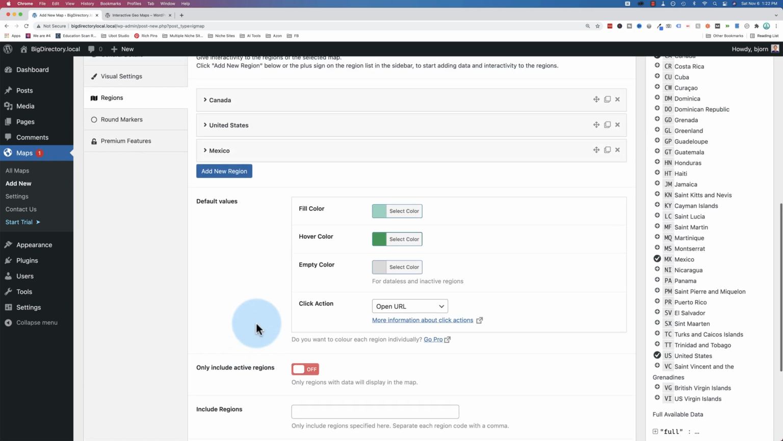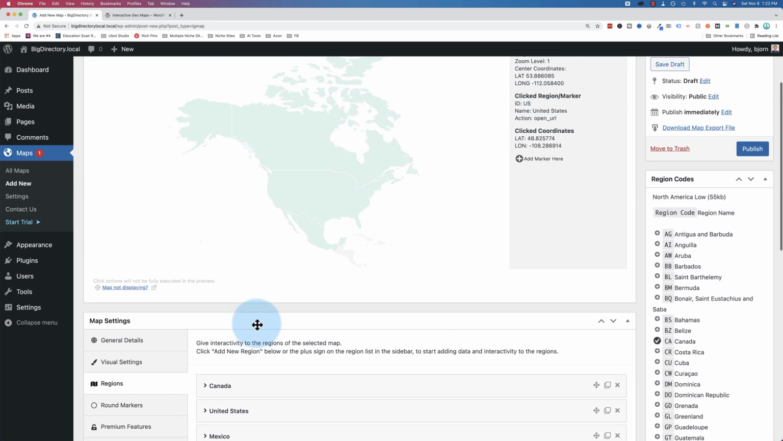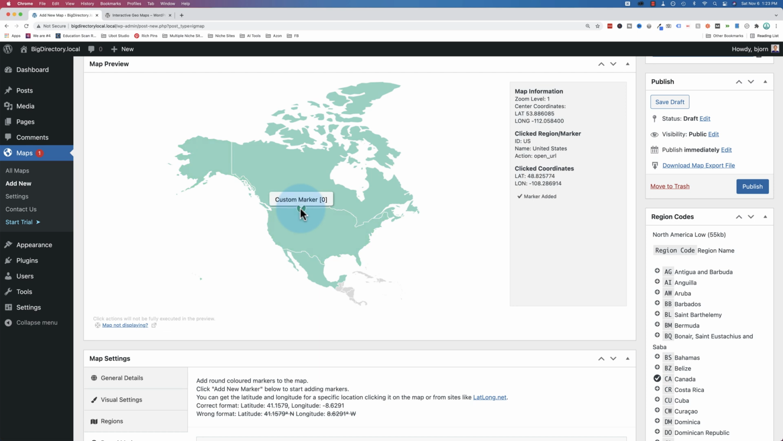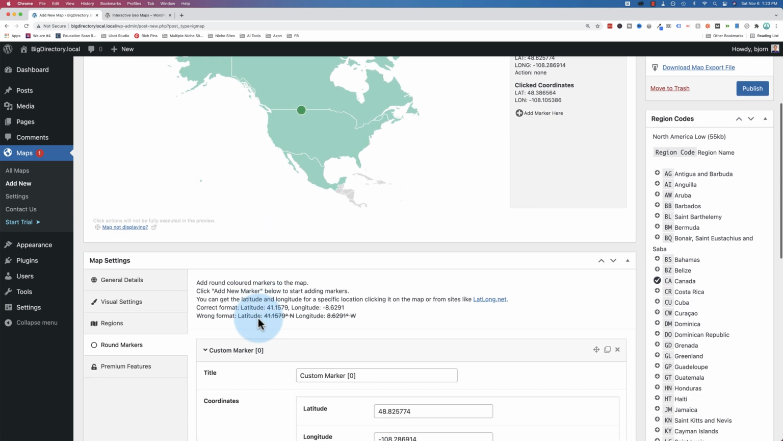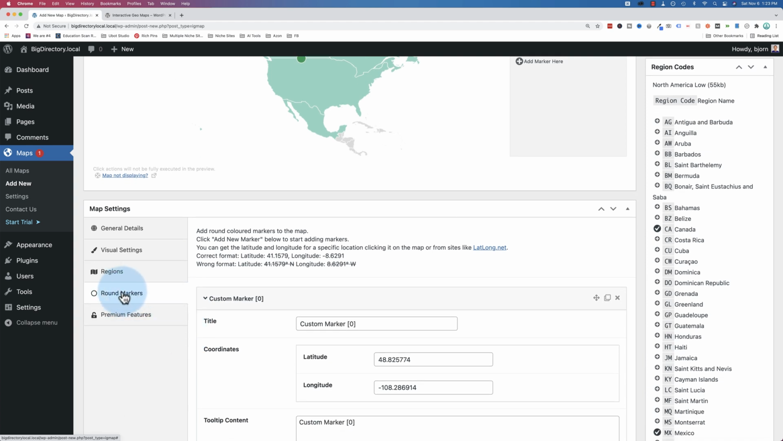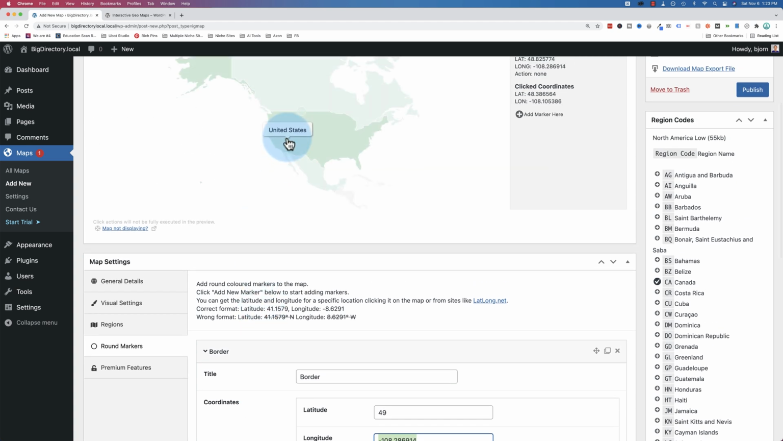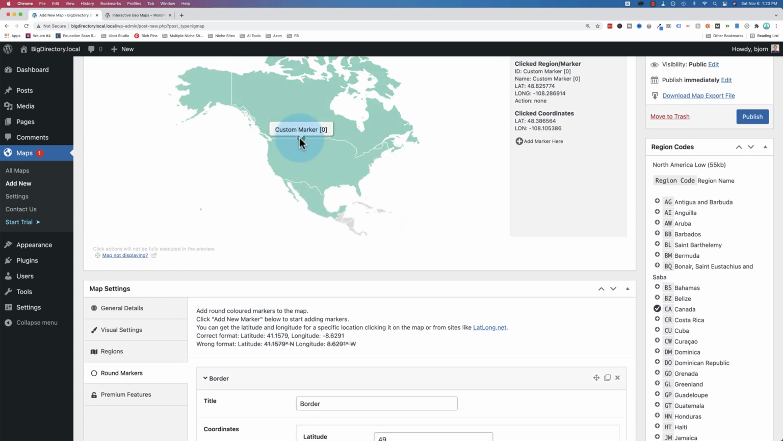You could also add markers to the map. To do that, go up to the map view, click on Add Marker here. That adds the marker, which is right here. And then you can adjust the marker by going into the Round Markers tab. Let's call this one Border. I'm going to change the latitude to 49 because the 49th parallel is where the land border is between Canada and the USA. And there we have a marker right on the border.